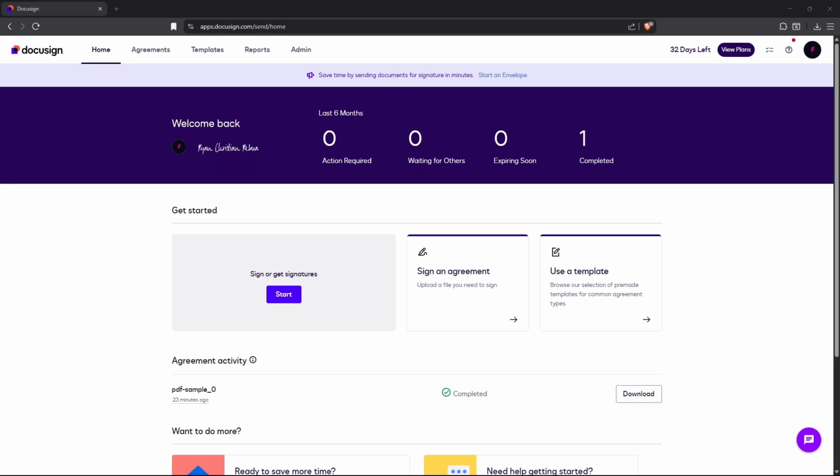All right. So first up, go ahead and log into apps.docusign.com. Now, once you're in here, just go to the top. In these tabs, just click on admin. Okay. Click, wait for it to load.